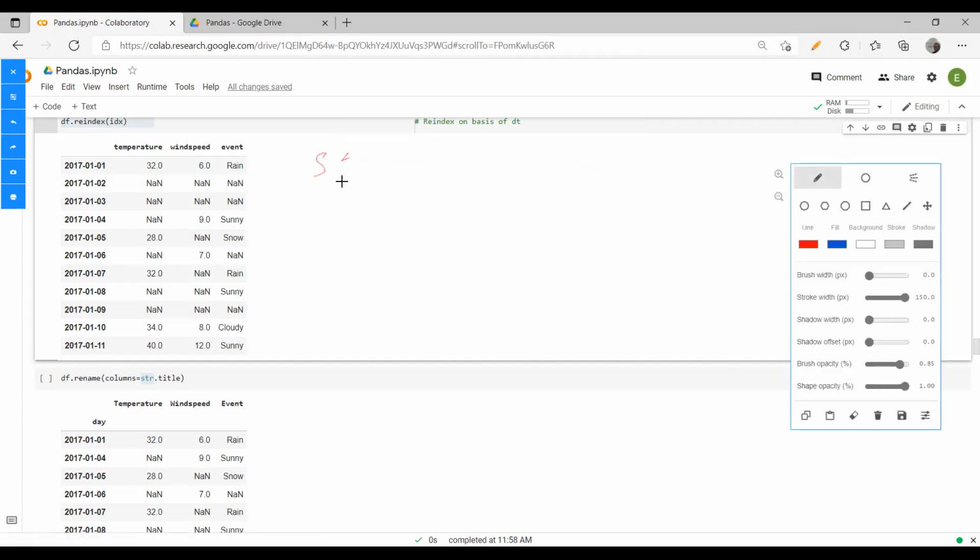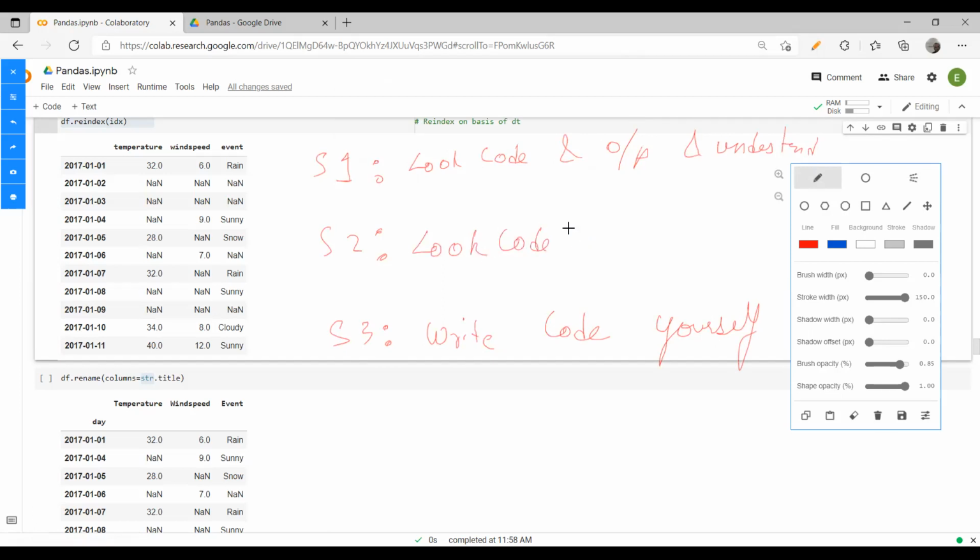Stage 1 of learning, stage 2 of learning, stage 3 of learning. Stage 3: write code yourself. Given a functionality, what you want to do, write it yourself. Stage 2: look at code and guess the output. Stage 1: look at code and output and understand.